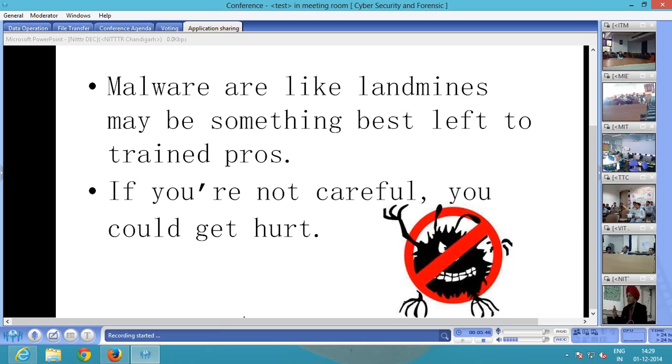You have the code. Now your job is to see how the malware is functioning, what its behavior is, how it propagates, how it infects, and what damage it does to the system, and then to make the antidote for that malware. This is malware analysis.